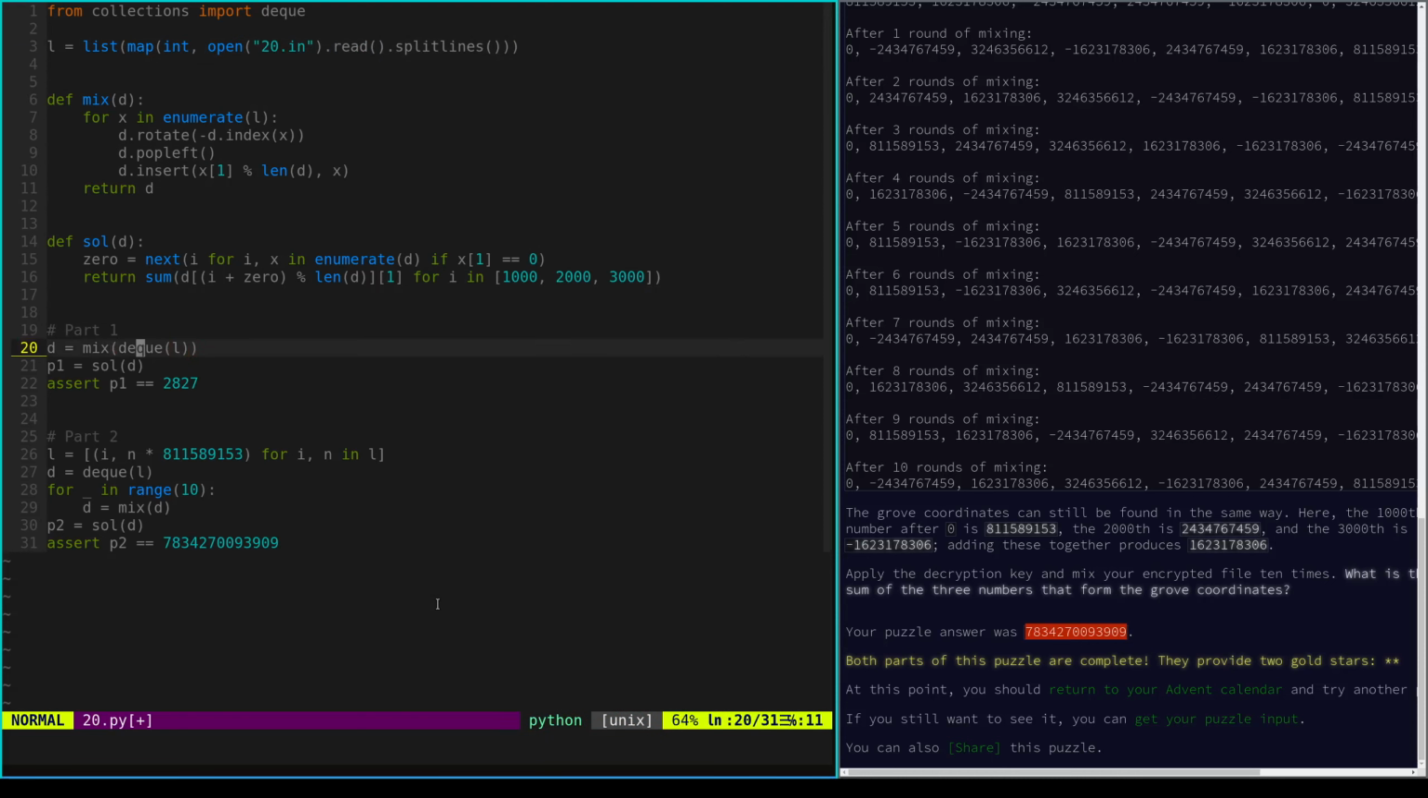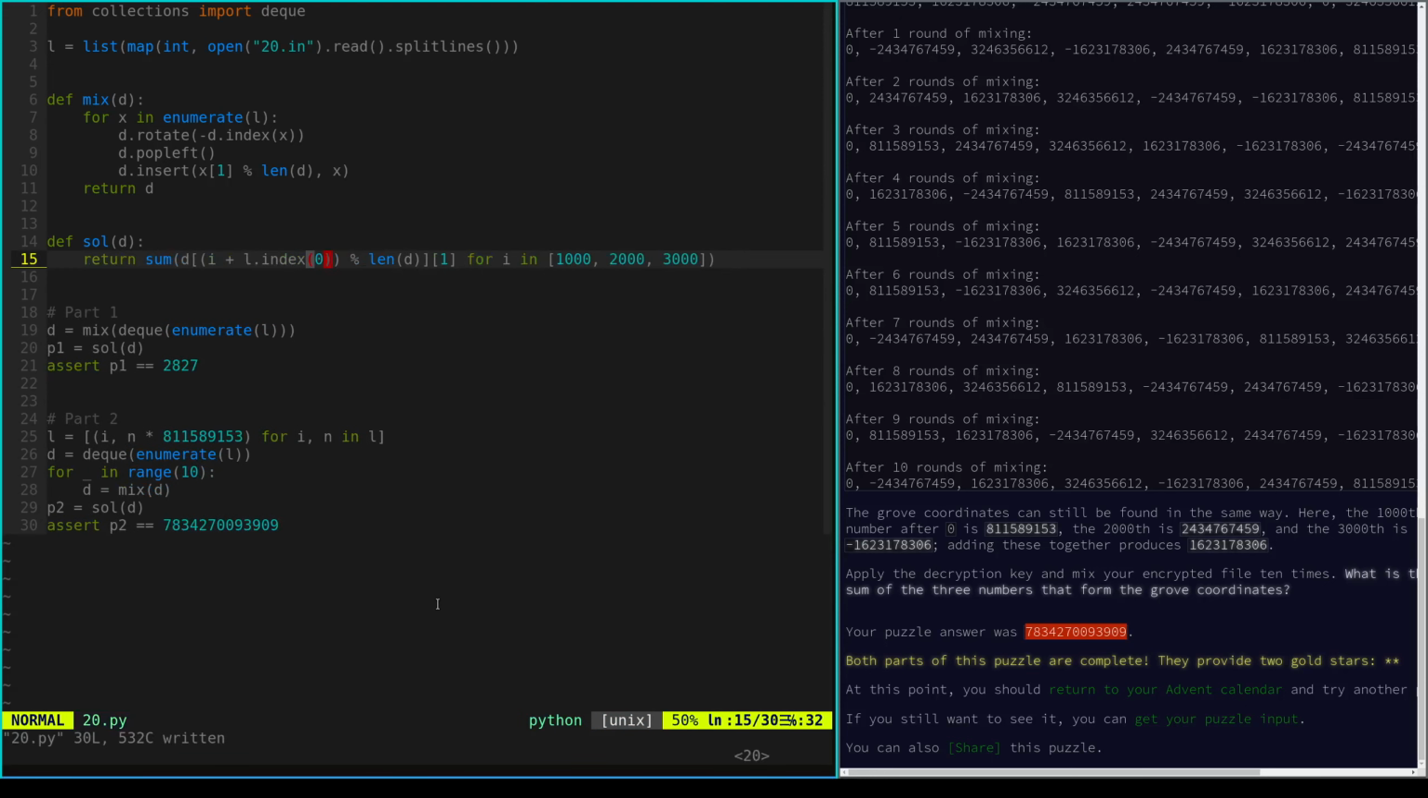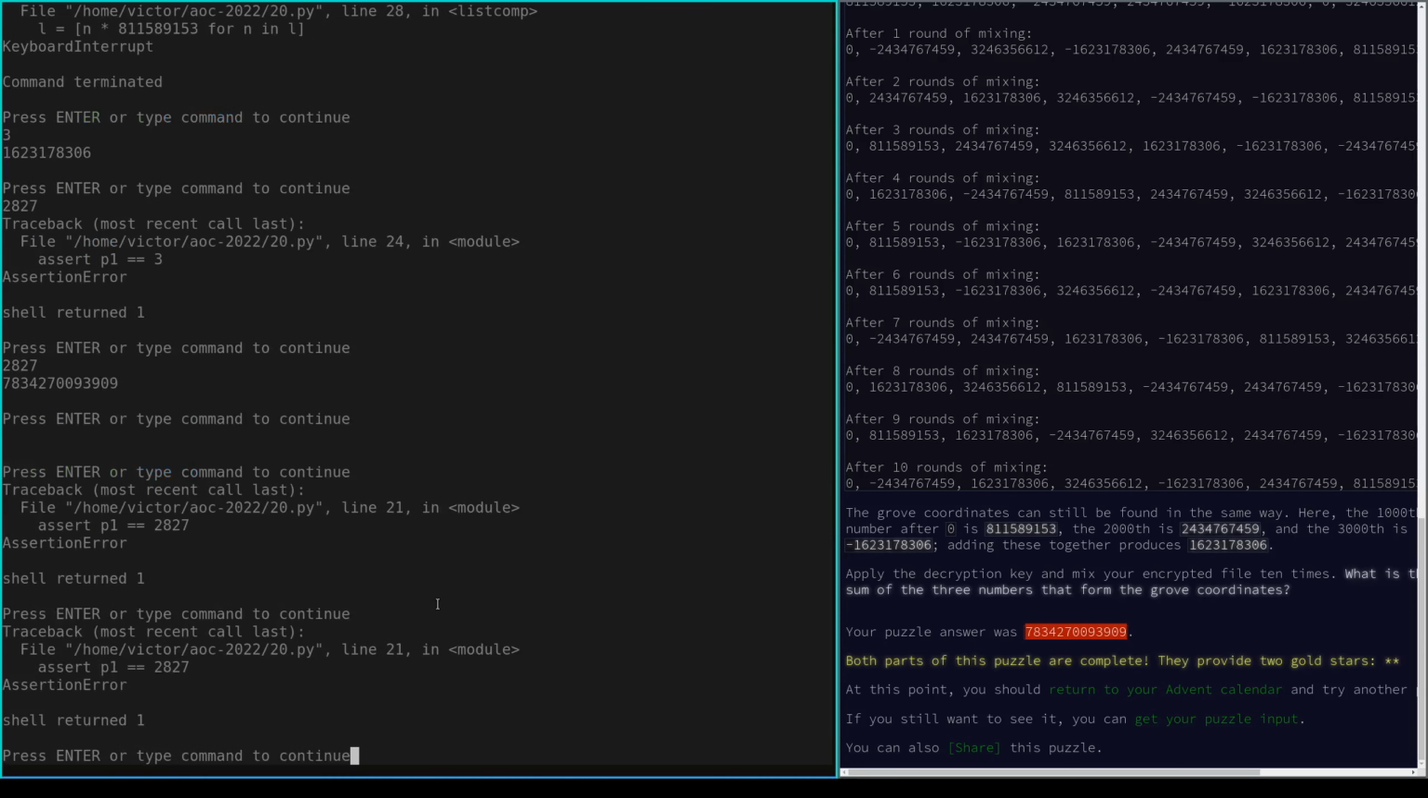And what should we do then? Well, deck of enumerate the list. This is going to be the deck of enumerate the list. And this 0 is just L.index 0. Is that right? Deck L sol D, enumerate for L. This is going to be just n times blah blah blah for n in this.